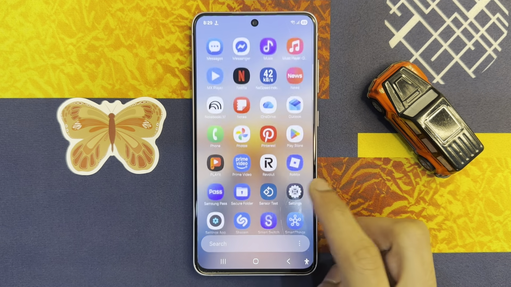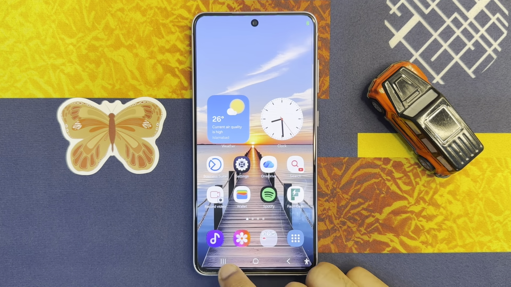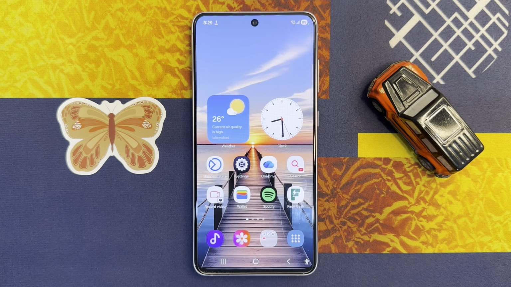It does not clean or remove your phone memory and data. After the process, go back to home screen. You will see your problem is solved.